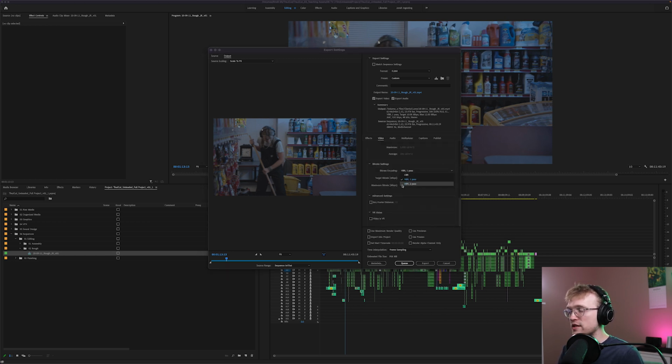Now, I don't know what VBR stands for, but I do know that VBR 2 pass does the entire export twice and then kind of takes the best version, puts those two together. So if you do a VBR 2 pass, you have the highest quality possible.